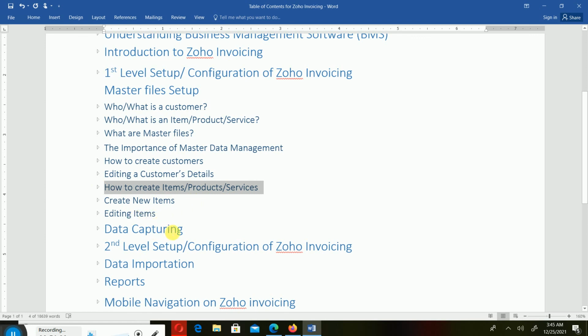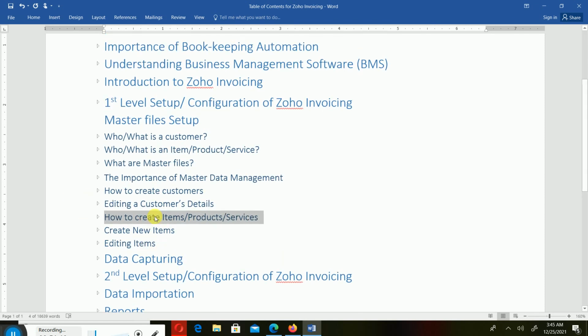Now I think we are going deeper into data capturing. This is one of the most interesting parts I've been waiting for. How do we capture our data on the system? In our next lesson, we'll see how to capture our data. Thank you.